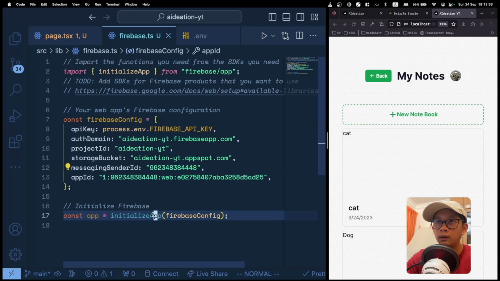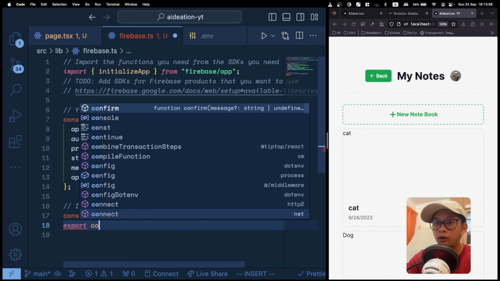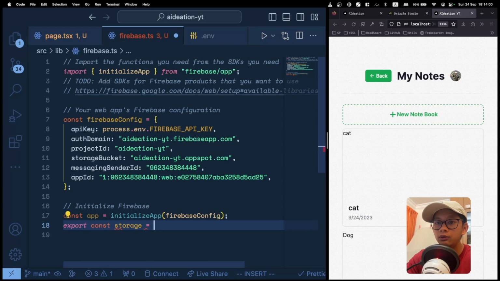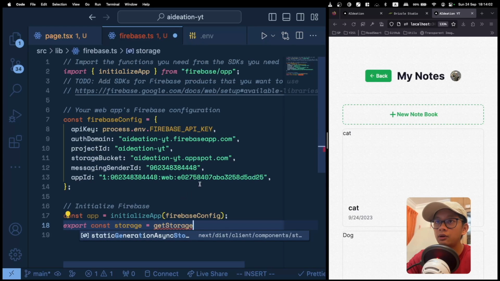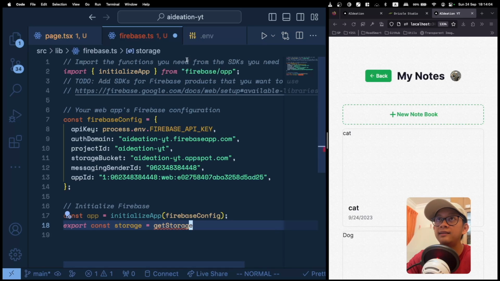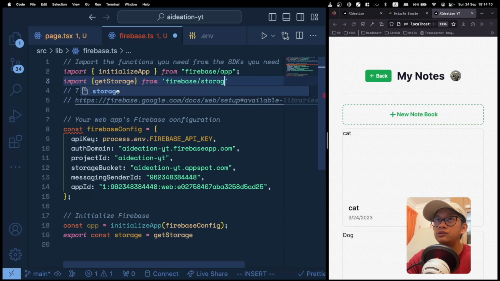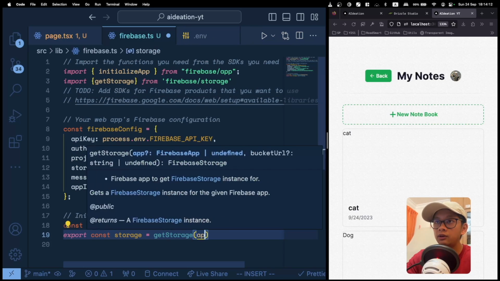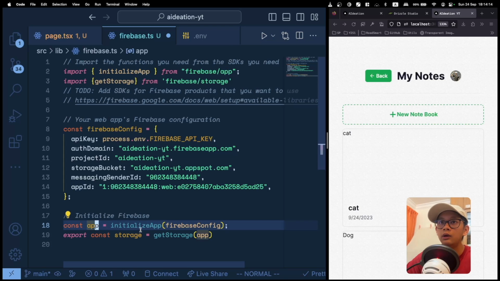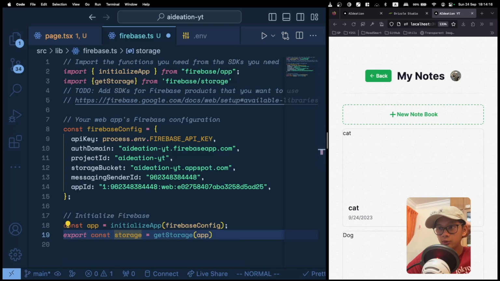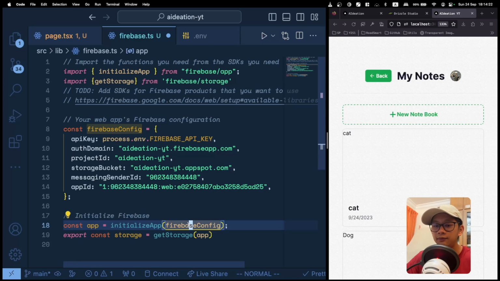So underneath here, we'll do export const storage equals getStorage. This getStorage will come from firebase/storage, so import getStorage from firebase/storage. Pass in the app instance here. This storage is what we will be using to interact and upload all our files onto Firebase storage, basically. So let's save that.